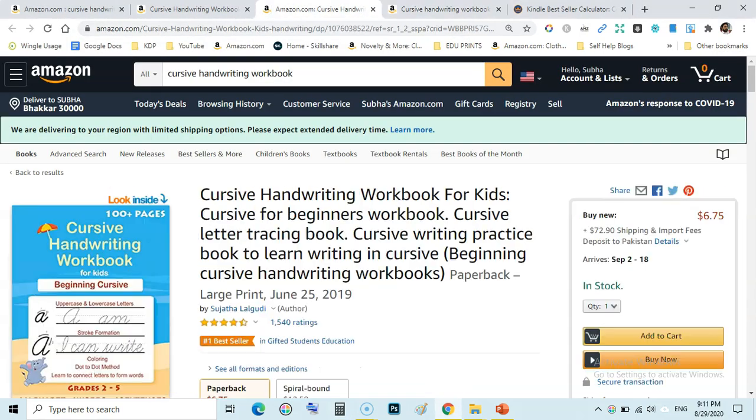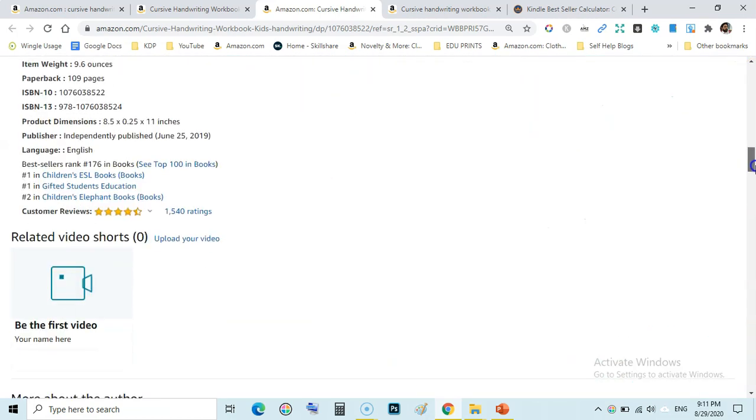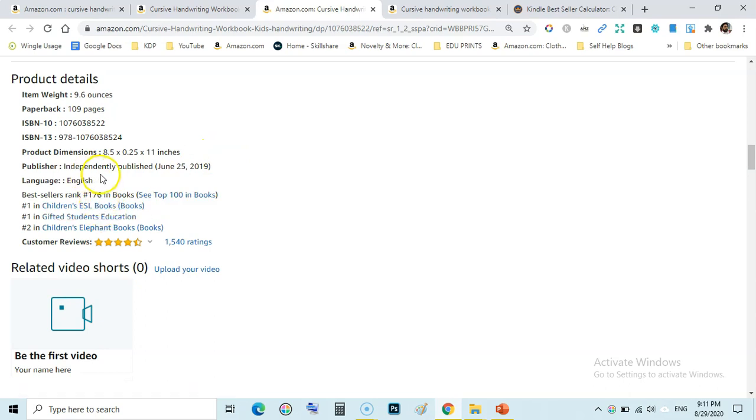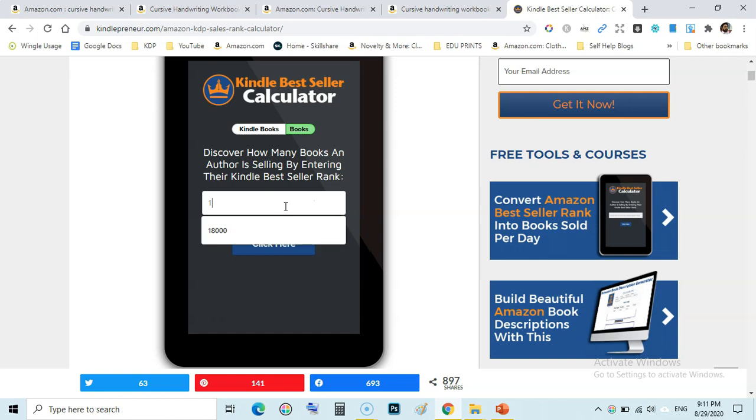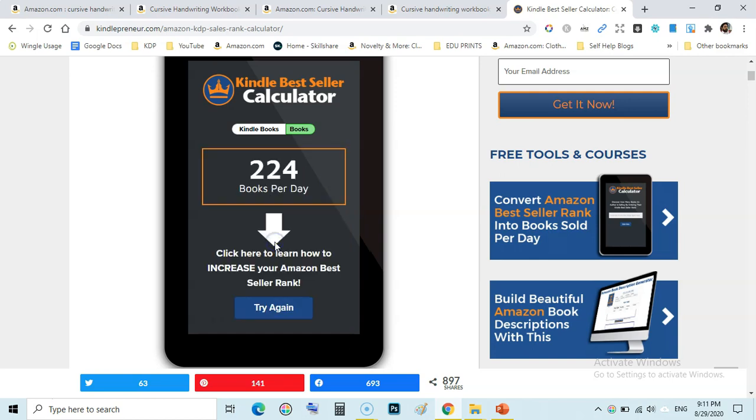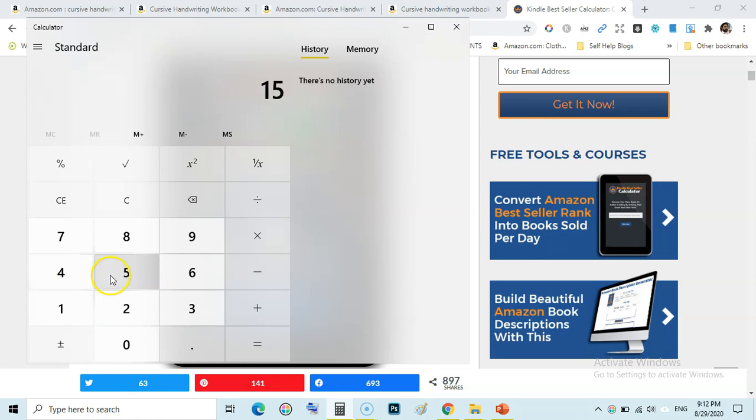So let's have a look at the second. These books are from the same author or publishing company, and it is also independently published. 176, that is selling more than the previous one. 176. Click here. 224 books per day. If you go on a safer side, then you can say this is selling 150 units at least per day. And when it is selling 150 units, you can also calculate its per month earning.